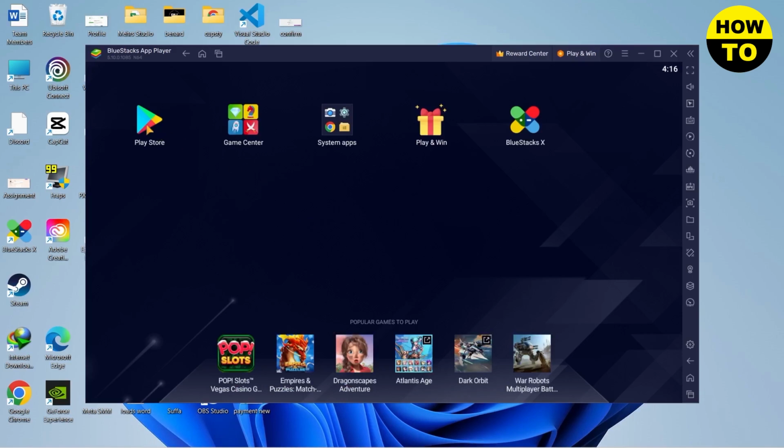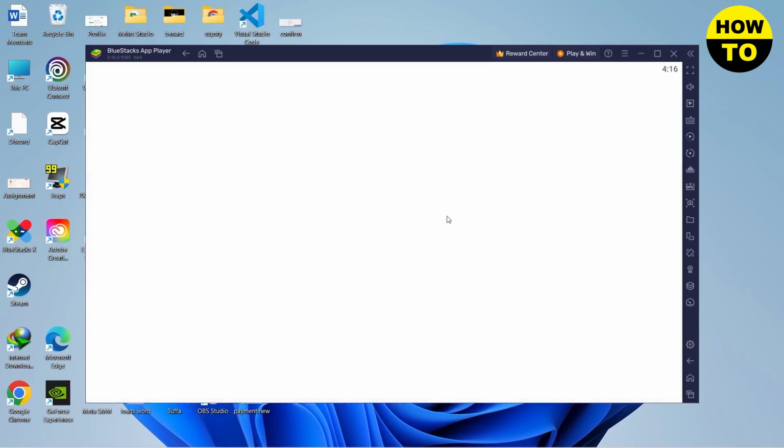Now if you want to play games, go to Play Store, sign into your Google account and then start having fun.